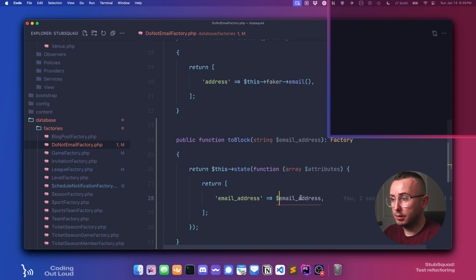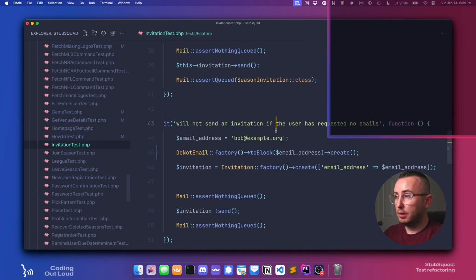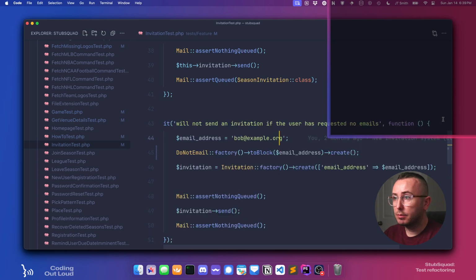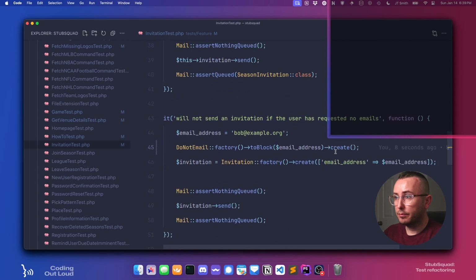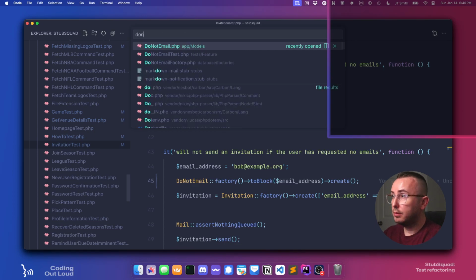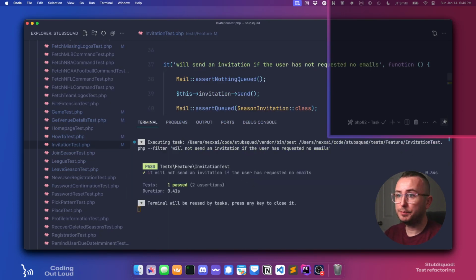Okay, why is it squiggling? Oh, use email address. Okay, so I think that should work. So if we, okay, has no column named email address. Okay, so what was the address? Okay. Do not factory. Okay, so that works now.